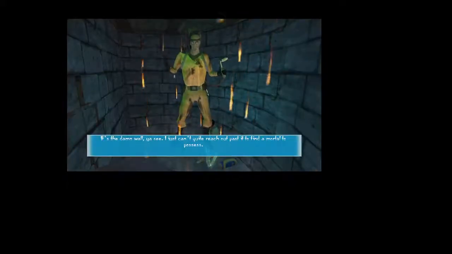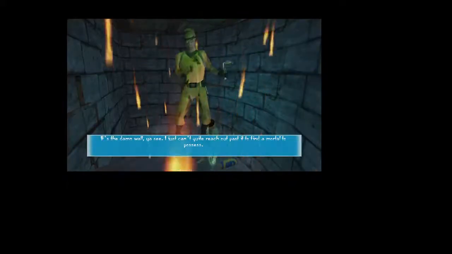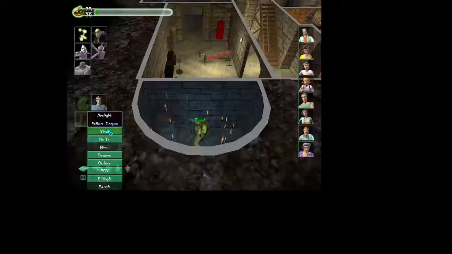It's the damn wall, you see? I just can't quite reach out past it to find a mortal to possess.